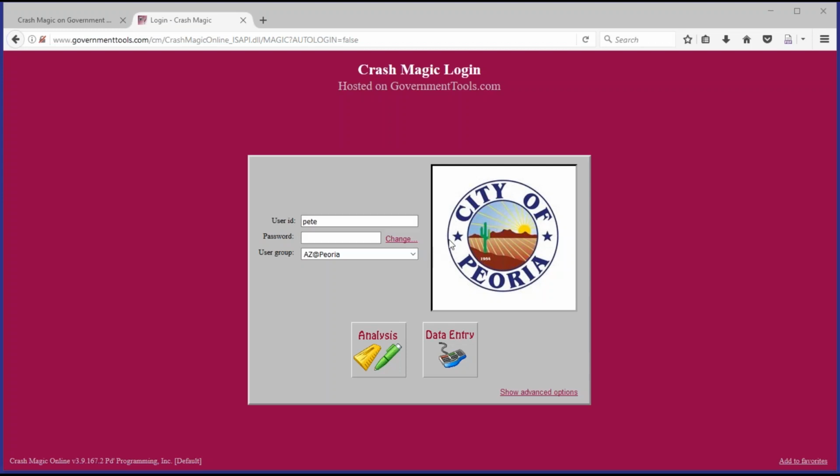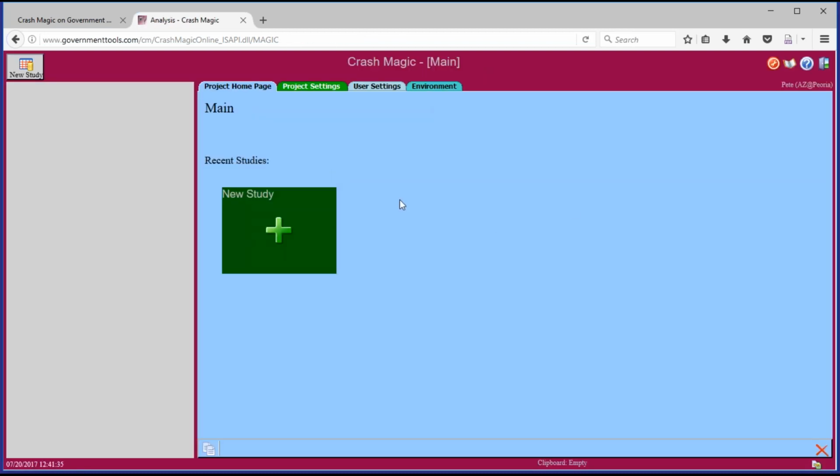So the first thing you do is you find your agency and you put in your login and your password, and you click on the analysis button. That'll log you in. Now you're ready to do some analysis. If you've never done any work before, your tree will be empty, your study area will be empty. If you have, you may have some things in there if you've done some work.